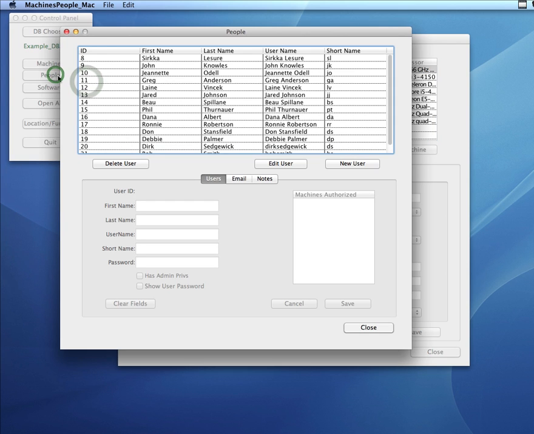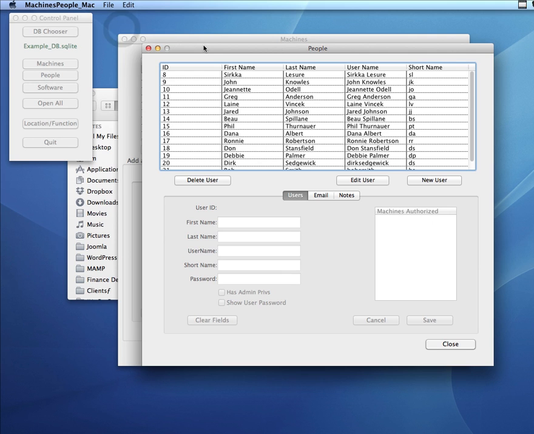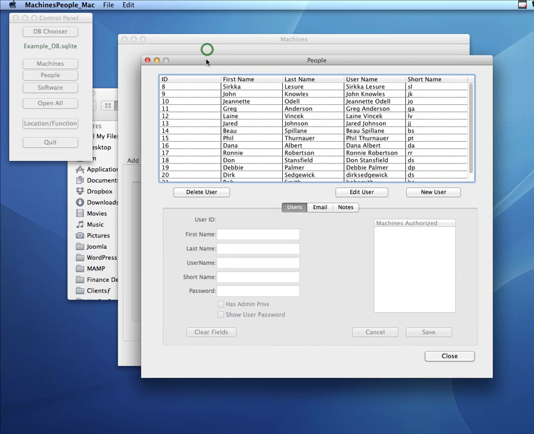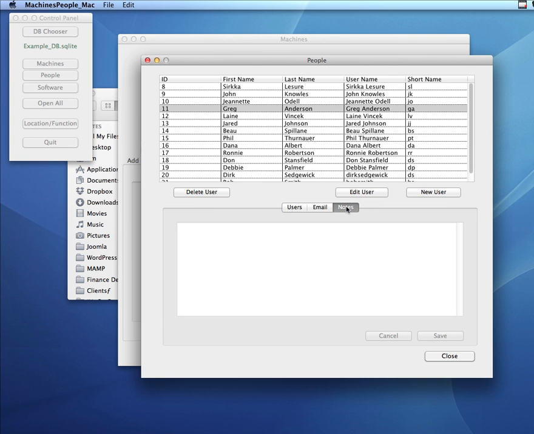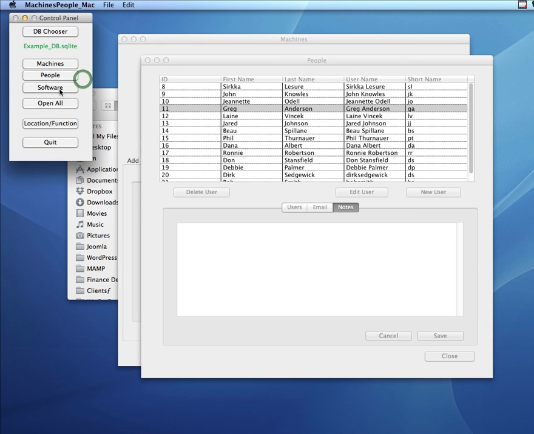Next, we have the People window, and this is a list of the people in the organization, and you can click on them. And again, we are in browse mode, so we can't edit any of this data. We need to click on the button Edit User to do that. Same with machines and software. We can browse the users. We can see their email. Click on the email. It tells us a little bit about their incoming, outgoing server, and any notes about that particular user.